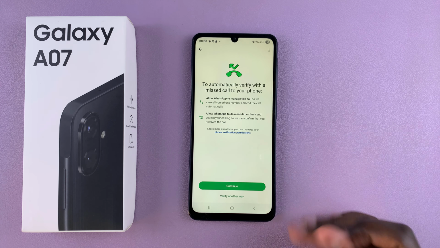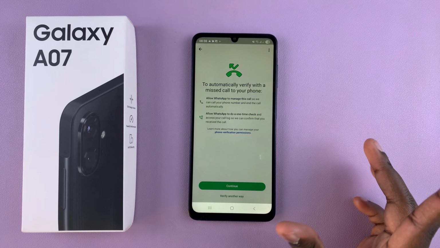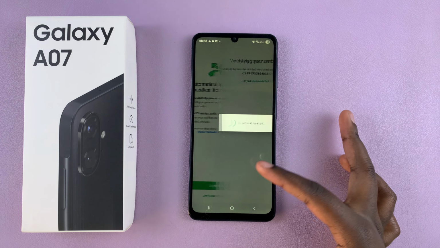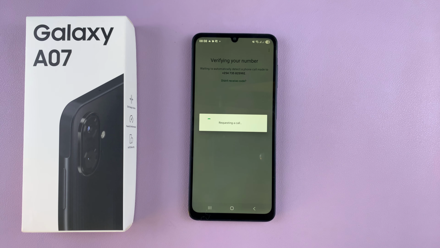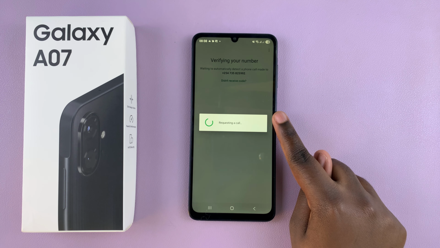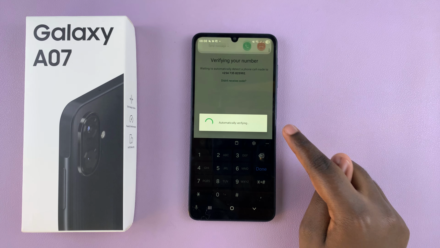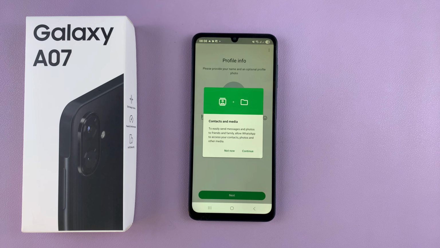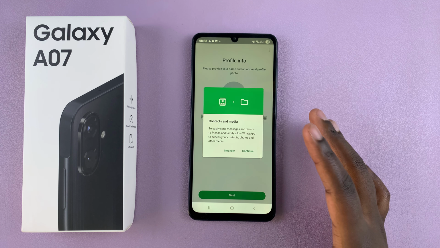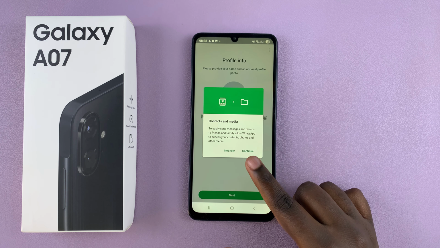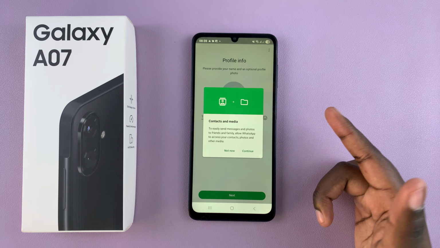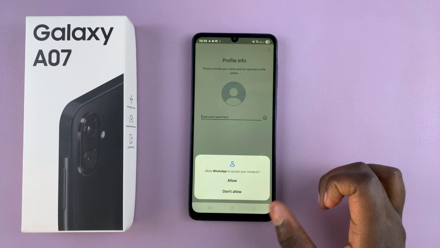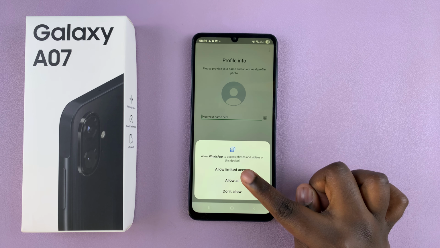So choose which verification method you prefer, and then just continue with that verification. You'll also need to give necessary access so that the verification is done. And then you can see it's requesting a call, and then it's automatically verifying, and then it's been verified, which means that I've successfully created that. So from here, I'll then need to give it access to my contacts and media and other necessary permissions so that I can be able to use WhatsApp. So you'll just tap on continue and then give it access.